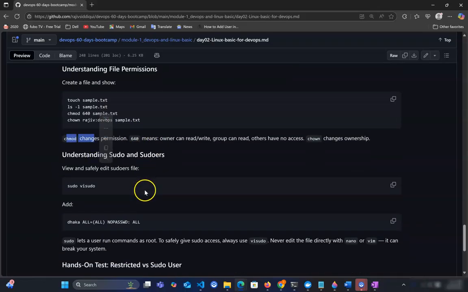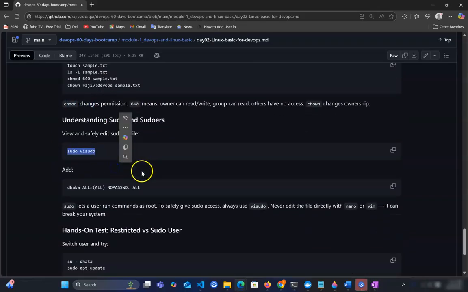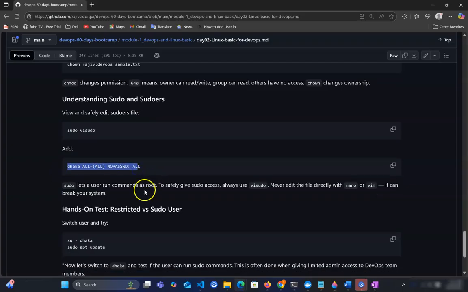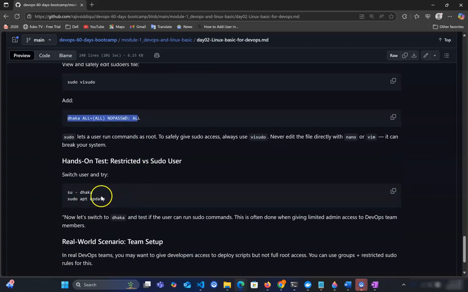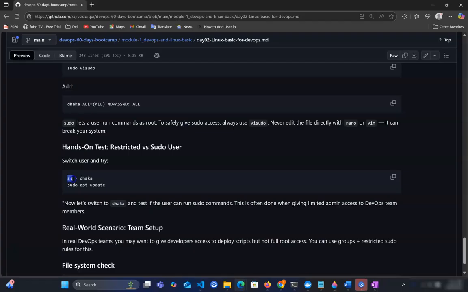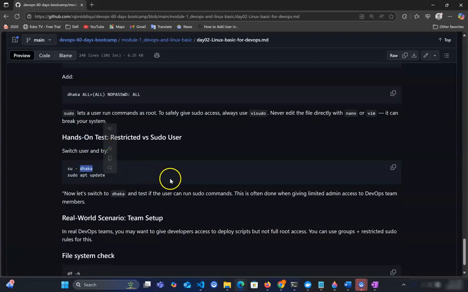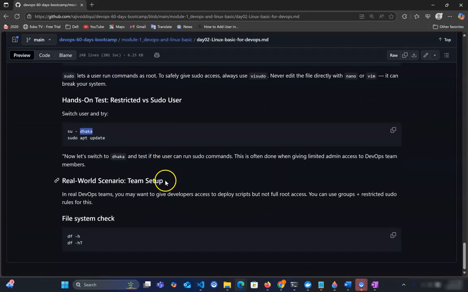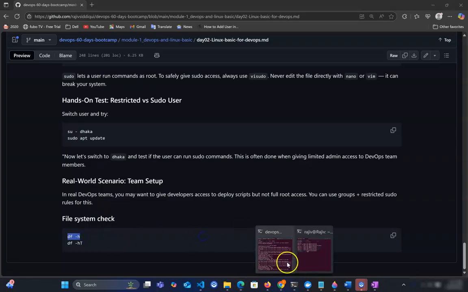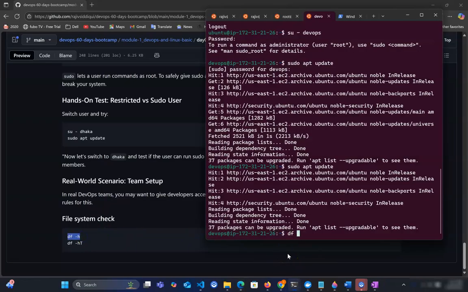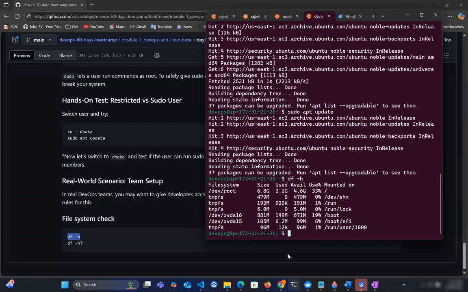Okay, then sudo vi sudoers, we edit the file. This password section we already saw. If we want to switch to any user, we need to put su, then dash, then that username, then we can switch to that user after typing the password. And one command is df -h, which shows the file structure. If we put df -h, we can see the file system and file structure.